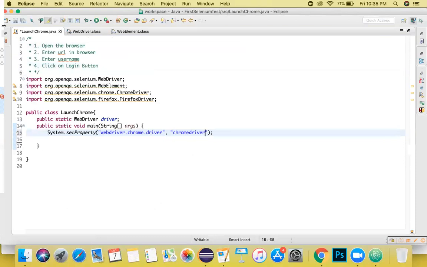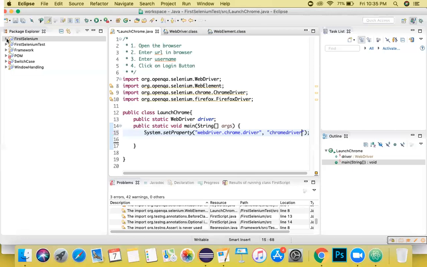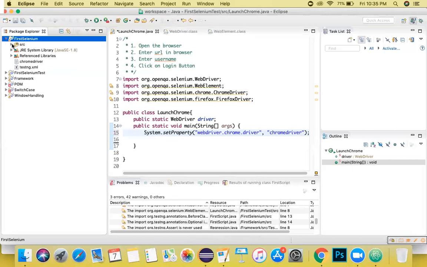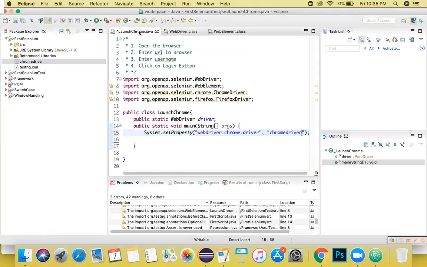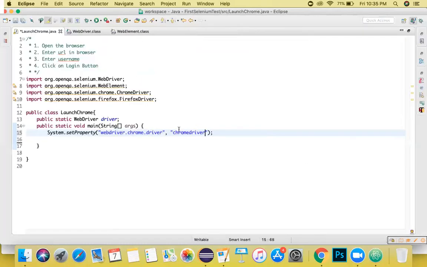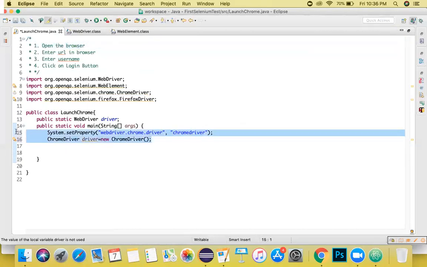Now this Chrome driver is in my project itself. That is why I am not writing the entire path of that particular WebDriver. But you may have to write the entire path over here. Next, let us create an instance of the Chrome driver: new ChromeDriver. Can you see this? The first step is done, that is opening the browser. We are done with this. This will open the browser.